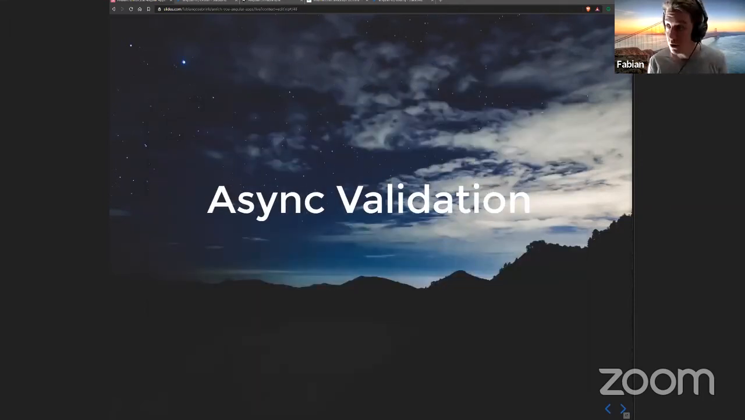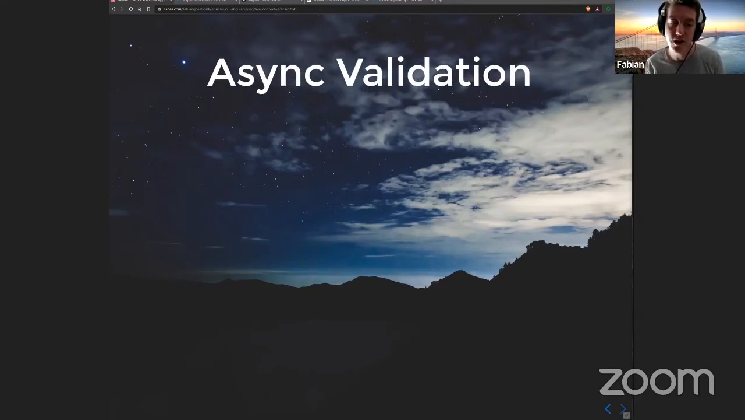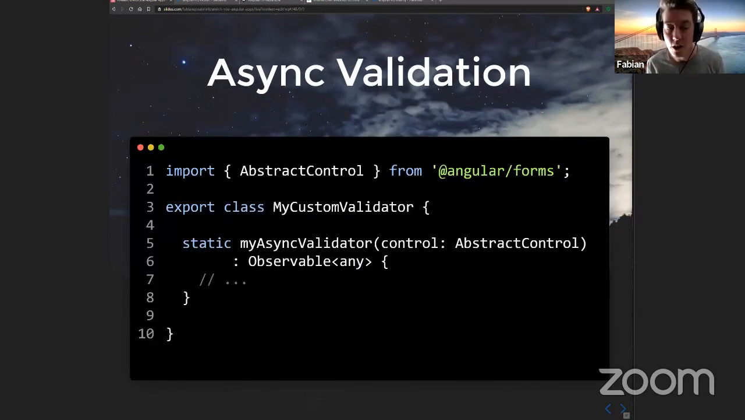So this is a synchronous validation. We also have asynchronous validation, which puts the form in a pending state. And the asynchronous validation is basically the same. The only thing we have to do in the static method we are implementing a validator in is now that we're returning an observable.